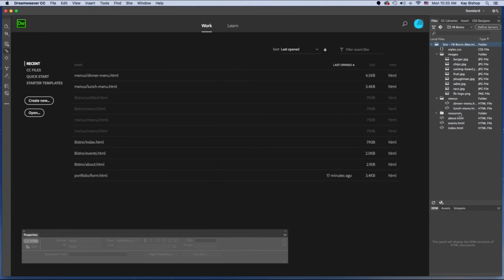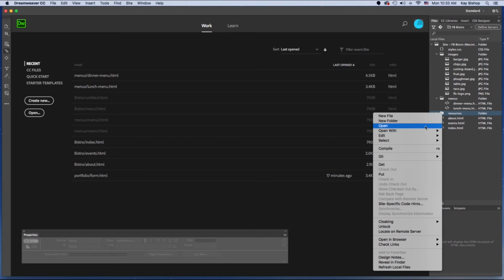So now I want to select this resources folder. Remember that has that Illustrator logo inside of it. That's not something I want to upload to the server. It's not a web ready format. So I can cloak or hide that file or the entire folder so that it doesn't get uploaded to the server once I upload. Control right click and then select cloak.